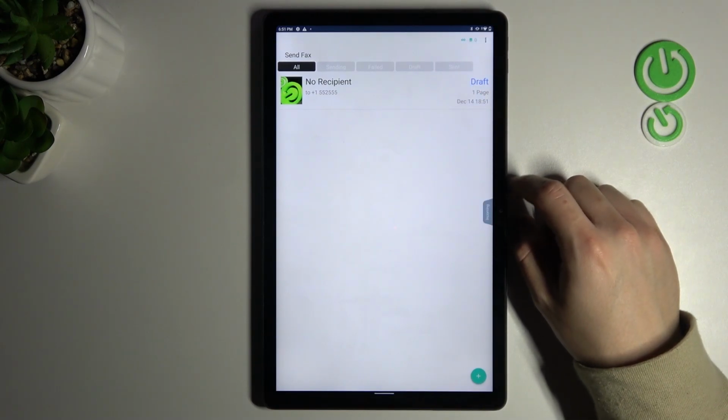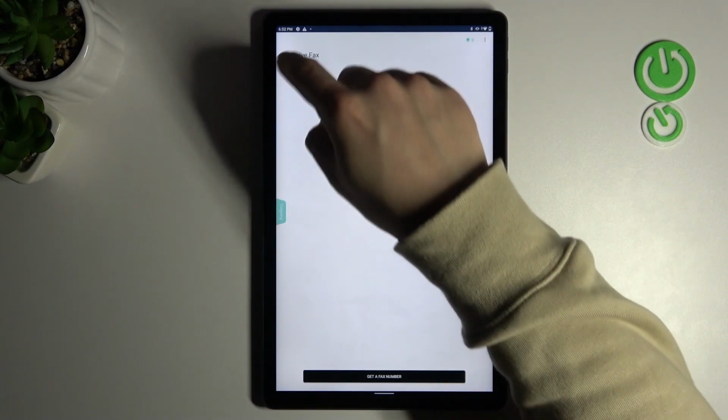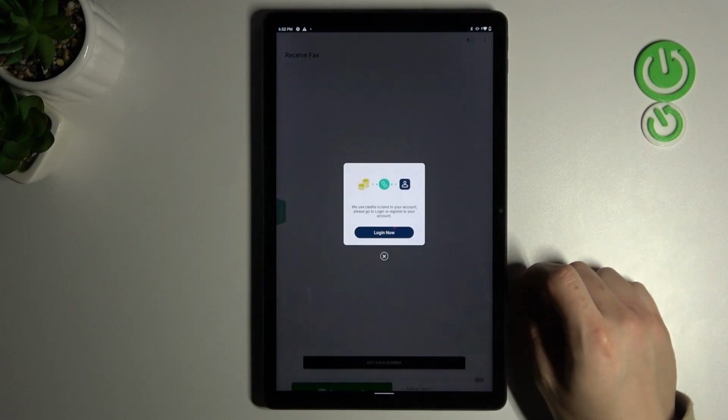Now to receive fax messages, we have to click here, and now we're in the receive fax. Now just get a fax number here.